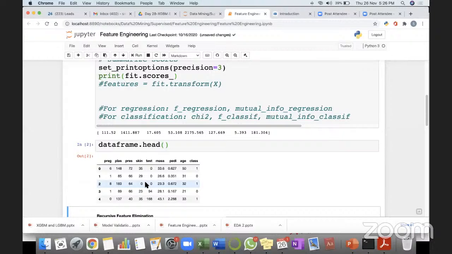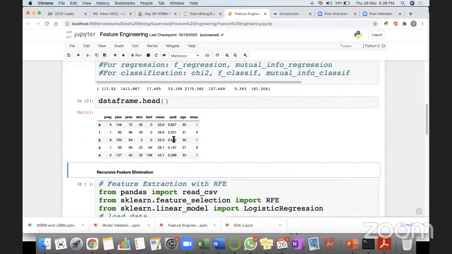Then the next most useful feature is the second one from the left. That is 1411, that is PLAS. Then the next one is 181, which is age. Right? So based on these values, we can understand which variable is most important. That is the univariate or SelectKBest method.